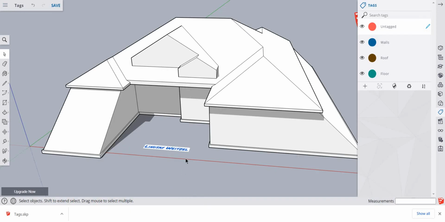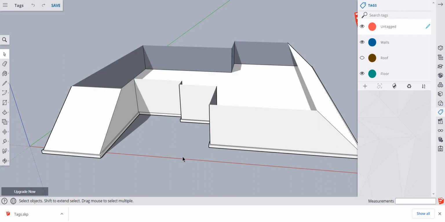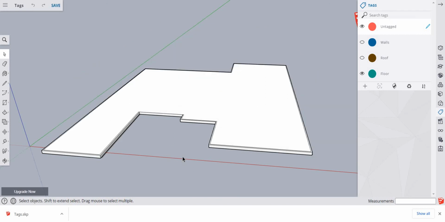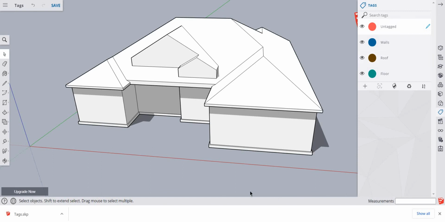Alrighty, now we don't want this, because it distorted everything. So I'm going to keep hitting undo, Control Z, until I get back to the original footprint of the house. Okay, then I'm going to turn the walls and the roof back on. So there is a way around this.